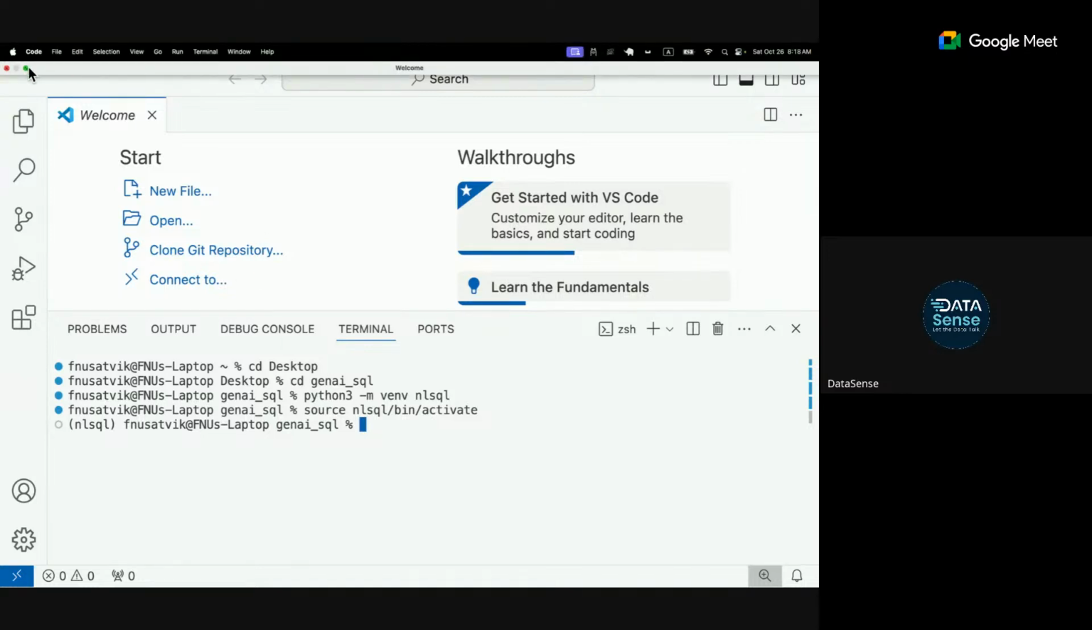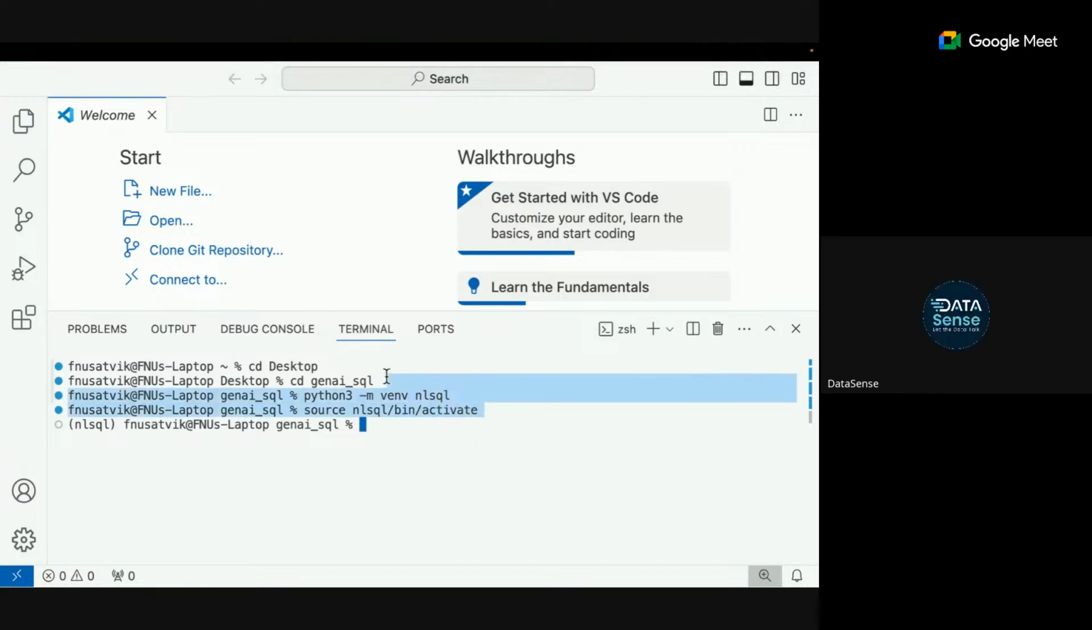Guys, are you able to do it, or tell me please? Yes, it's activated. Please, with Windows, are we to use the source? You have to use these commands only, which I just told. Okay, thank you.